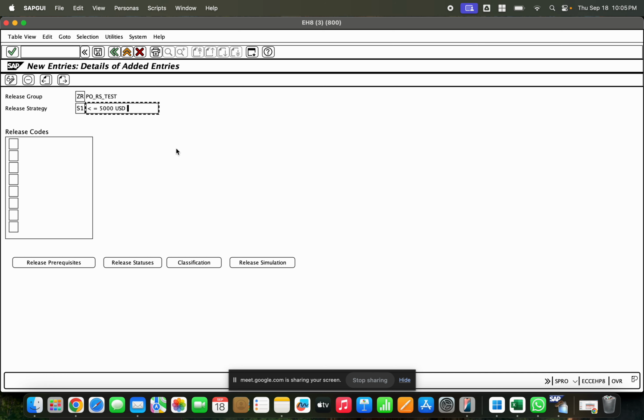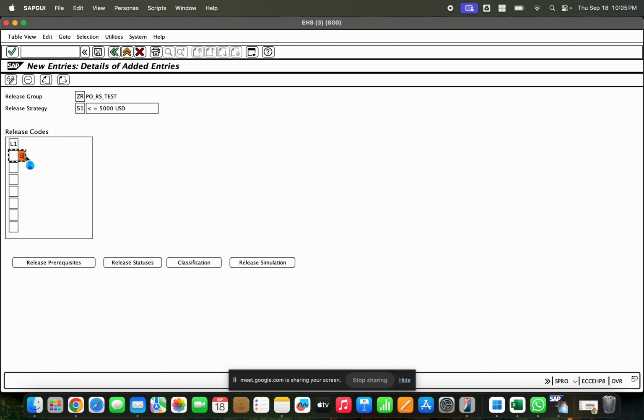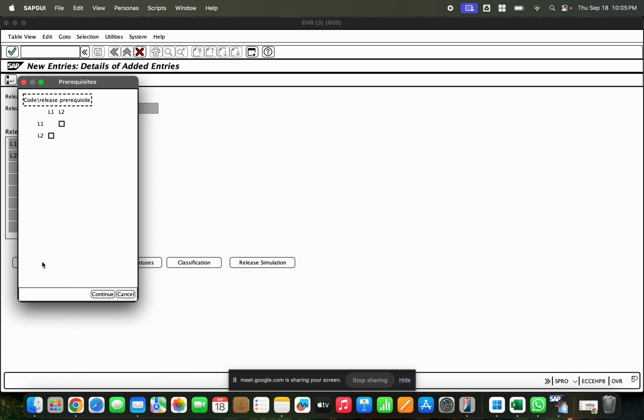Okay, I'm just putting that listen. So L1, L2 approval is L1, L2, the first level, second level. Then go to release prerequisites. First it will go to L1. Once L1 is approved, then L2 approval is required.